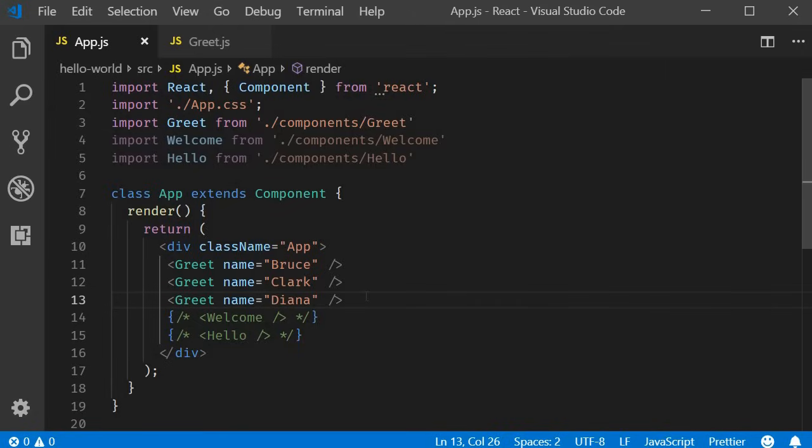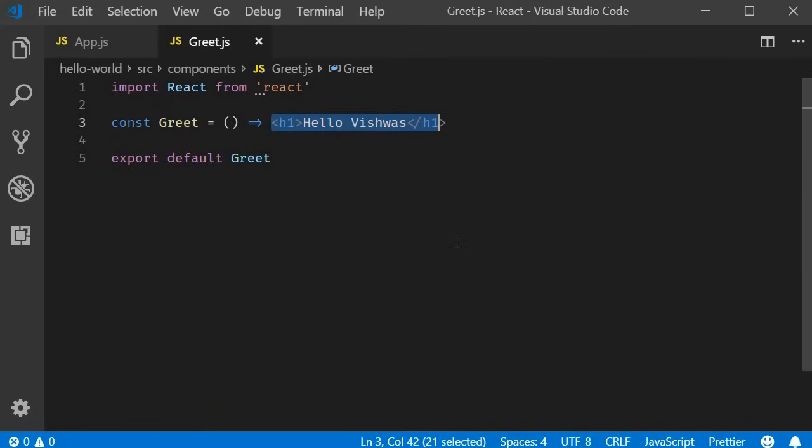Okay, so now we are sending some information or some property to the greet component. But how do we retrieve these values in the greet component? That is a quick 2-step process. The first step, add a parameter to the functional component. We are going to call it props. You can actually name this anything you want to, but the convention is to name it props, and I highly recommend you don't deviate from this.